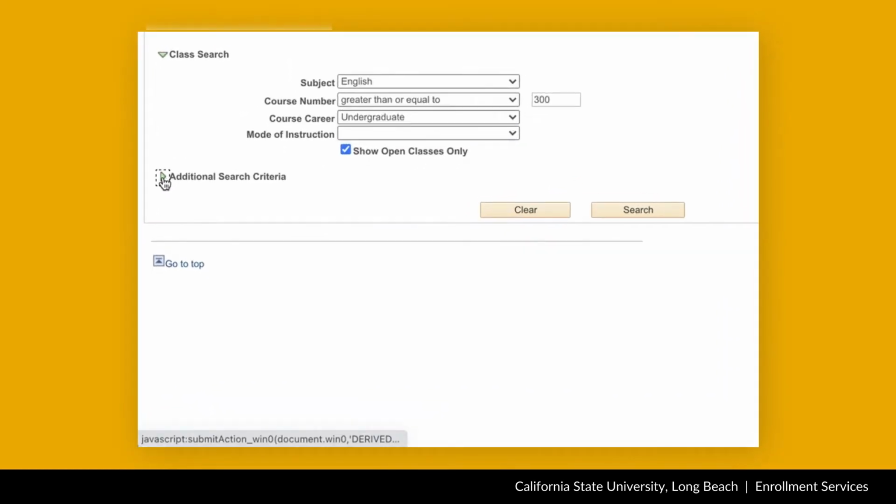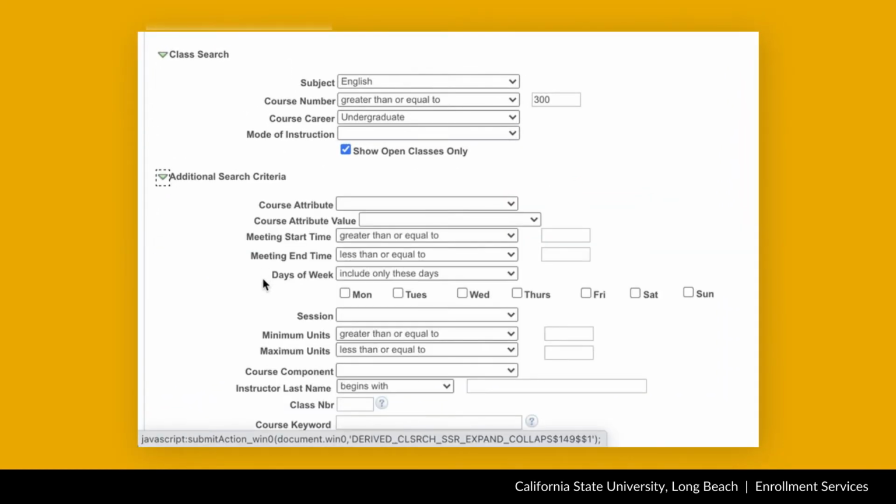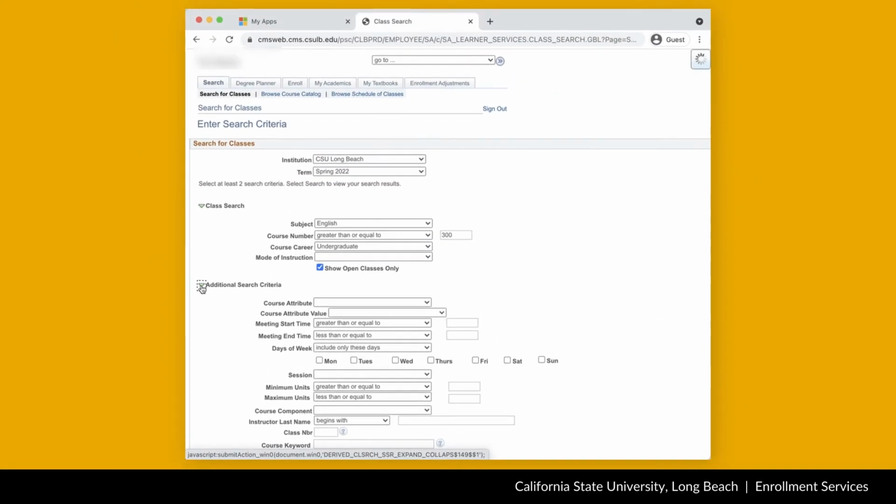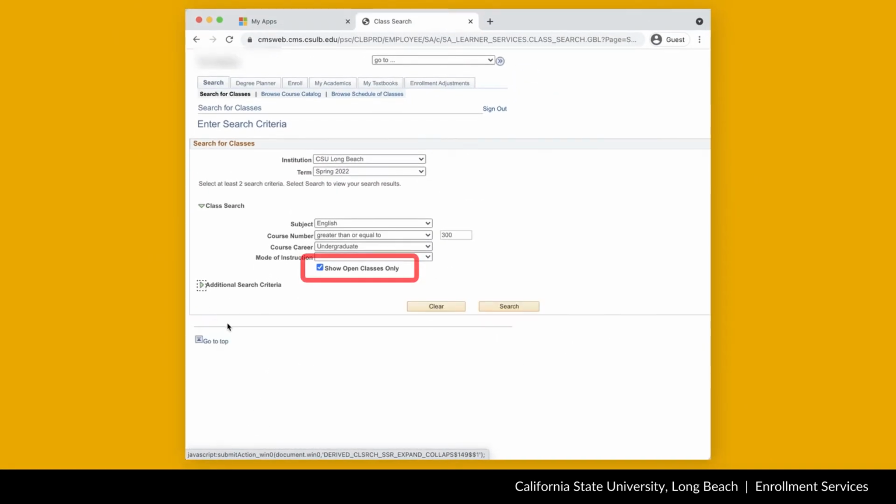Under the additional search criteria, which are optional, you can search for more specific options such as class days and times. To see all classes, not just those that have space available, you can uncheck the box for Show Open Classes Only. When you're ready, select the Search button.